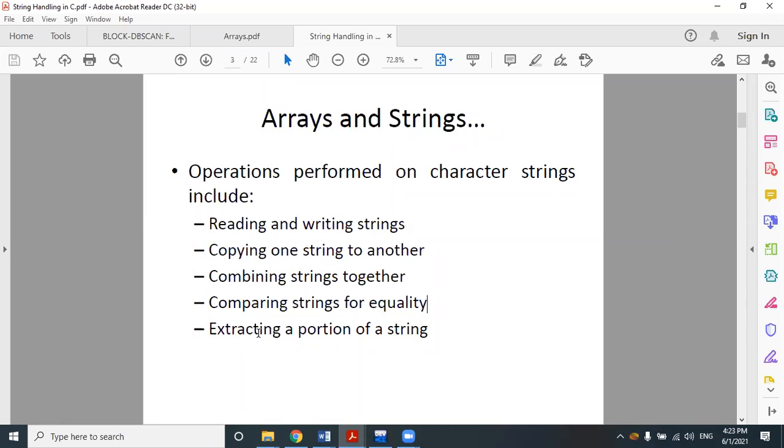Now, extracting a portion of a string. We can extract a portion of a string, which is also called a substring. That means we can give an index location from 0 up to n/2, or from n/2 to the last, n-1. Any position we give, your program will fetch that particular part or substring of your entire string. So these are the general operations that we are going to perform on character arrays or strings.